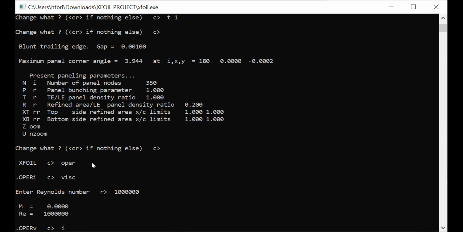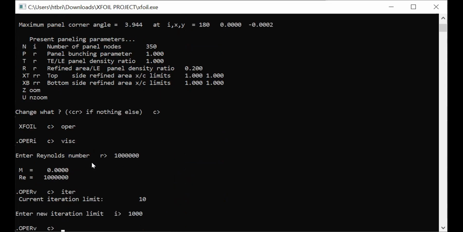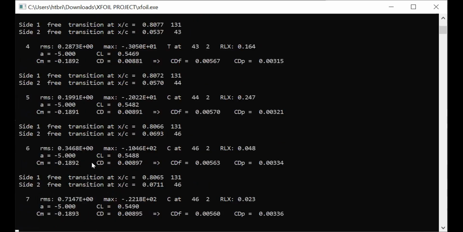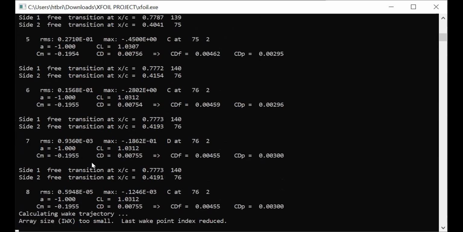We need to change the iteration limit. We'll go up to 1,000 again. Normally we would do the PACC to save and do save accumulation. I'm not going to bother doing that because I don't want the file saved again because I already have all the data. But basically we'll do ASEC -5, 15, 1 again. And you can see it goes through its iterations. Might take a second here to converge.